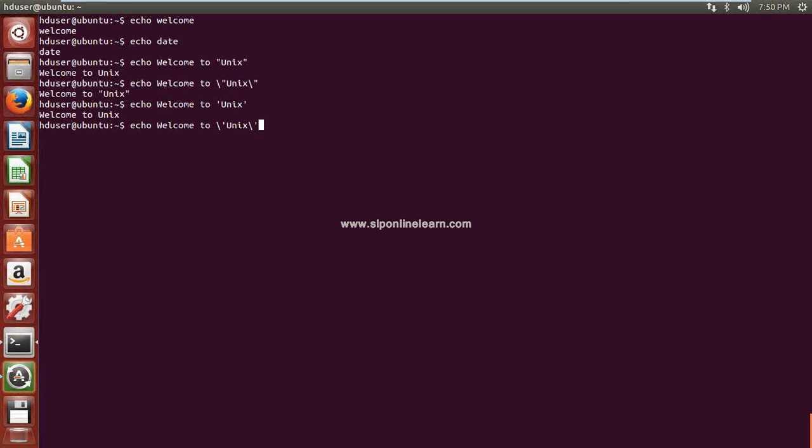Unix backslash single quote. Now press enter. Yes, here we got single quotes, right? So this is nothing but special characters turned into normal literal characters, or literal into special characters. We can use this backslash to change literal characters into special and special into literal.